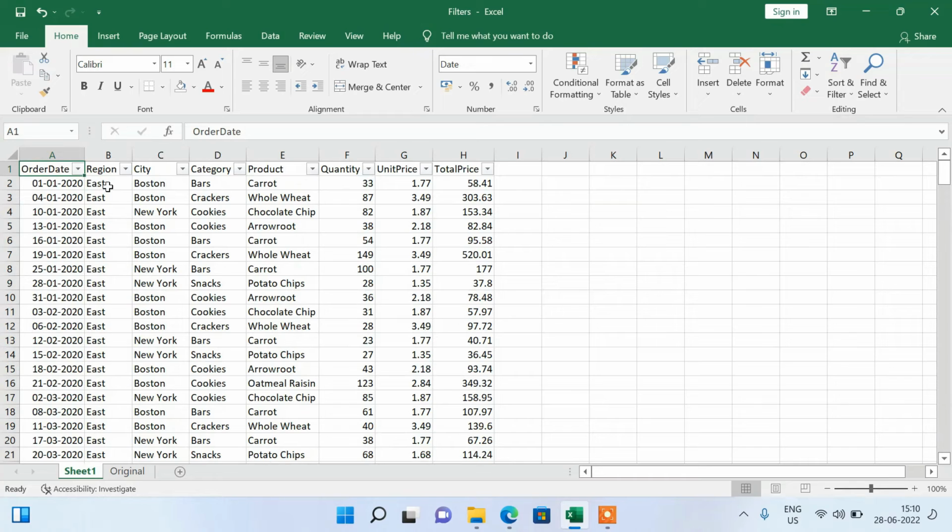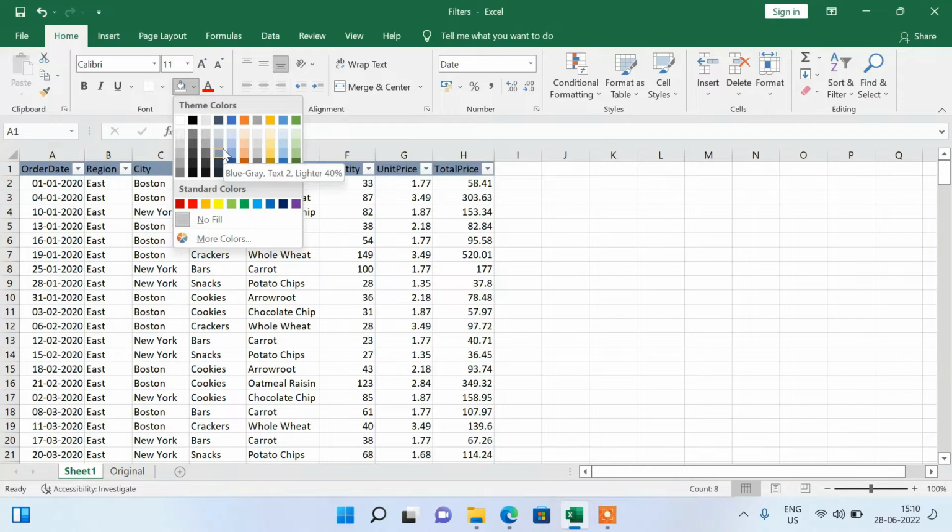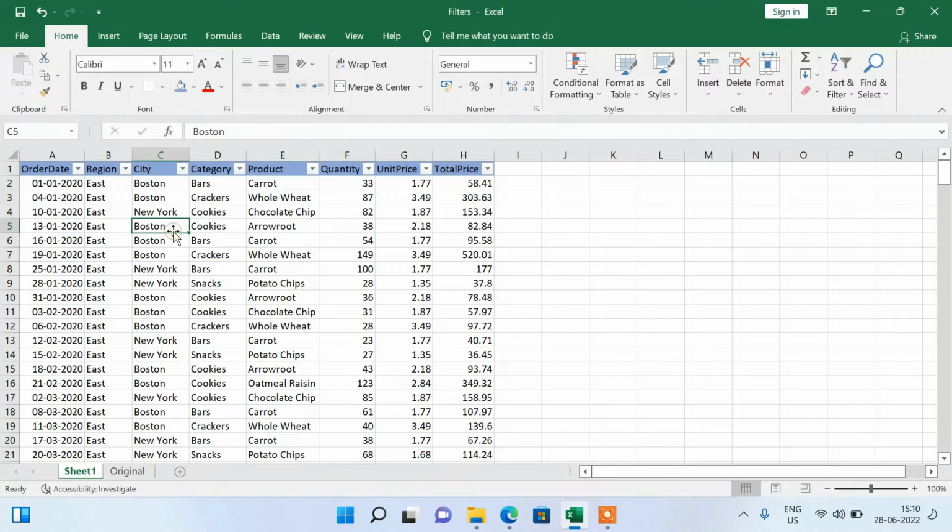Okay, let's go and highlight this because it's looking a little off. These are my headers, so I've highlighted it here. It looks much more presentable now.